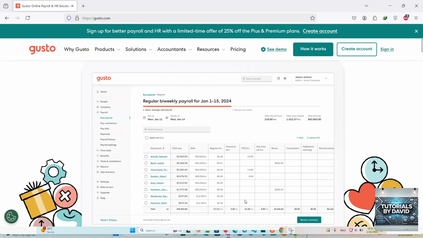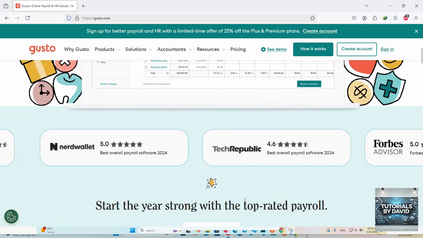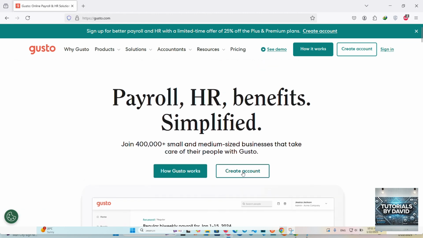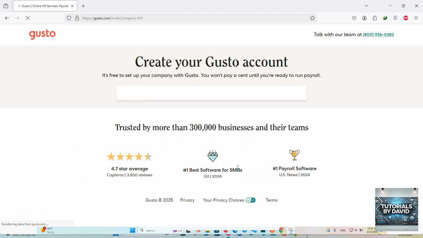Log into your Gusto account and ensure all employee details, including salary, benefits, and tax information, are up to date. This ensures accurate payroll processing.